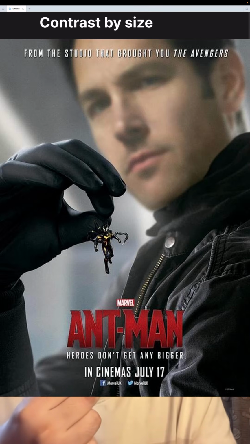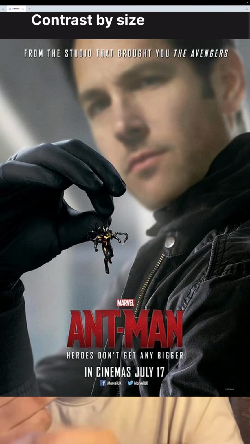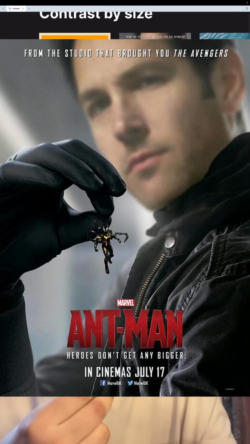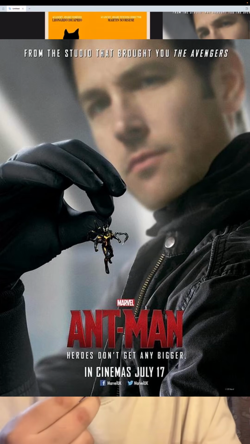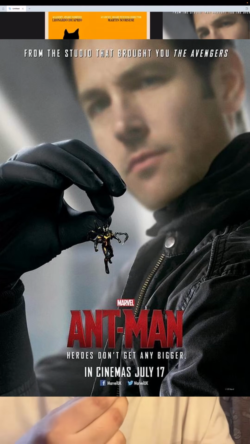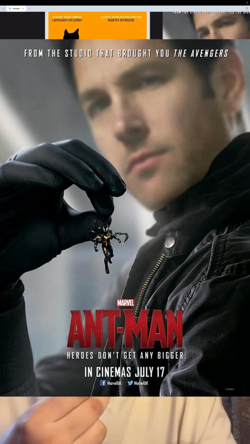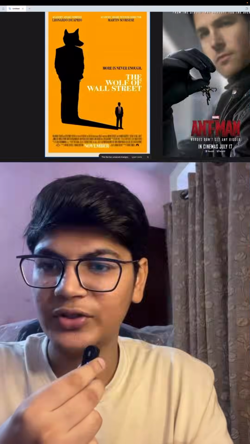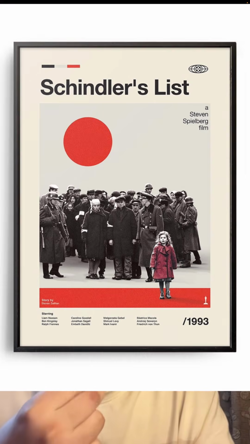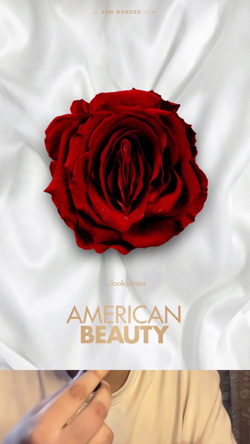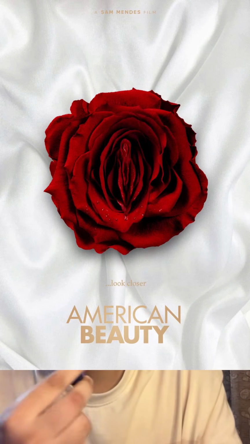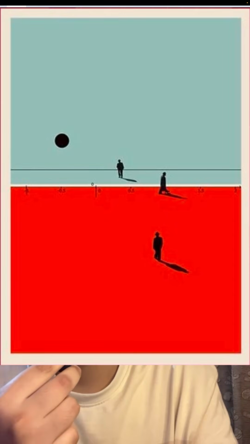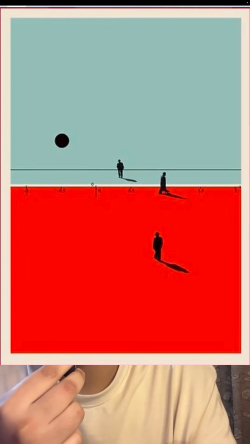Then we have that Ant-Man poster where the designer uses the background size; the background person is bigger in size to show that the Ant-Man is small in size. Then this poster. Similarly, we have contrast using color, which is the most common in design. Here we use colors to show the contrast. For example, look at these posters.